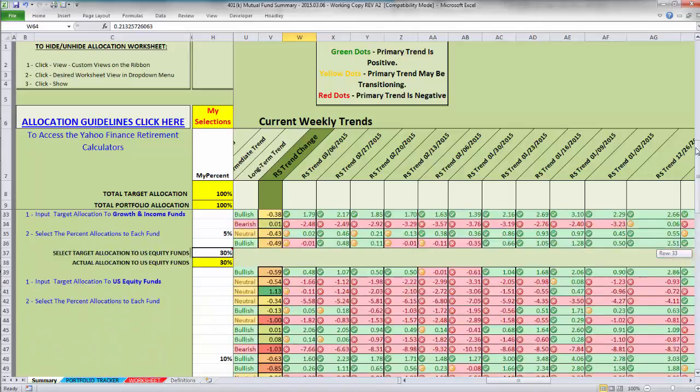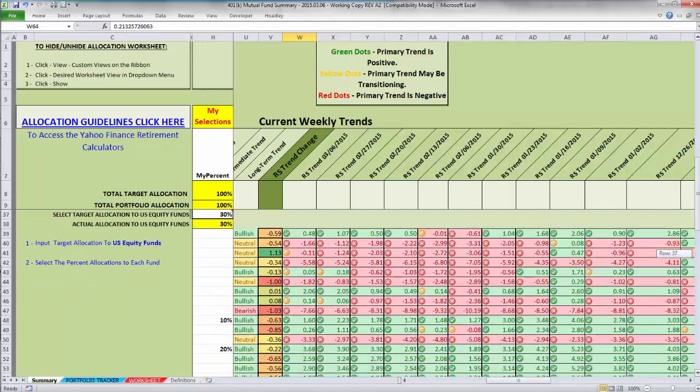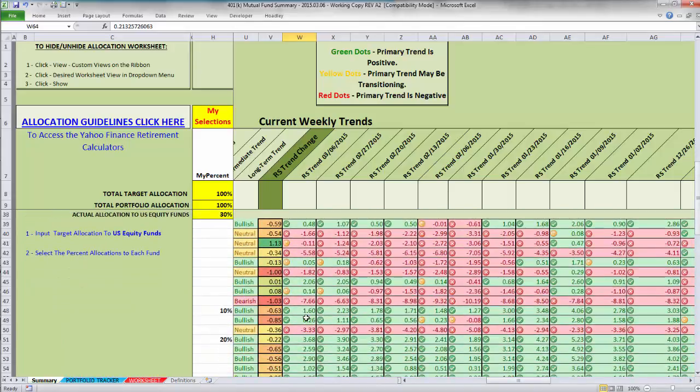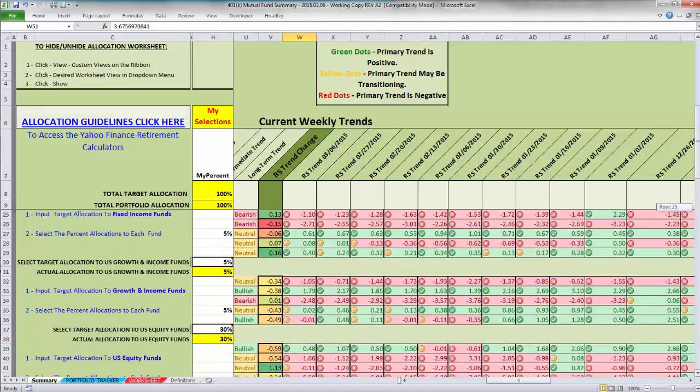Let's go up a little bit higher. We see our allocation to U.S. equities is 30%. Here we have a 10% allocation. It's got a green light and a green light, so no action is needed. And here we'll see our 20% allocation is in the same situation with a green light and a green light. So again, no actions needed as far as allocation changes.